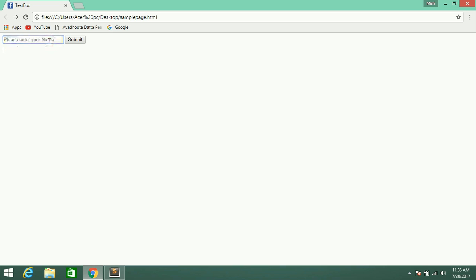Now I am typing Deepu and then submit. It is submitted. The data is submitted. Now go back, refresh our web page. Now double click. It is showing Manideep and Deepu as the suggestions. That means the previously entered values are the suggestions for this text box.